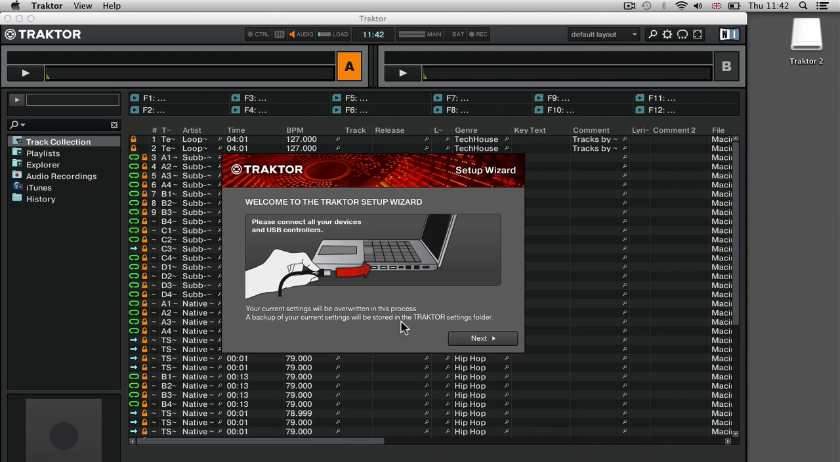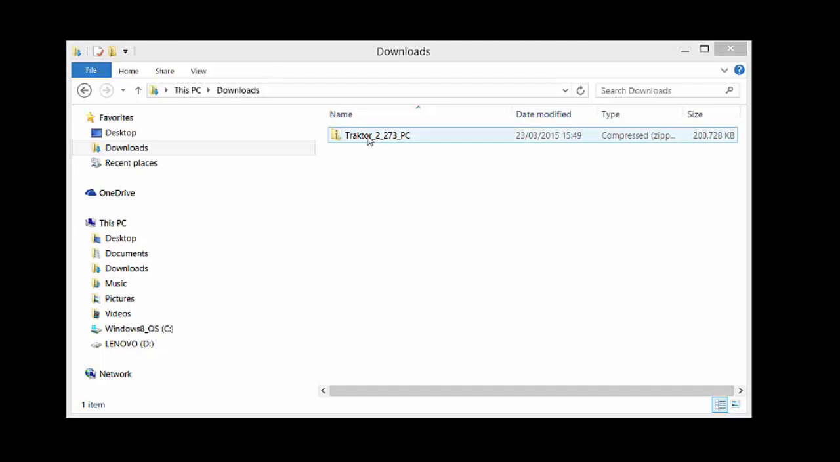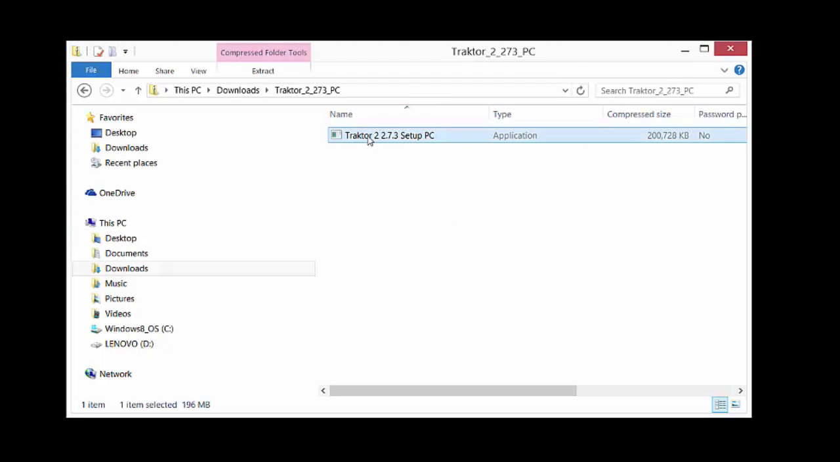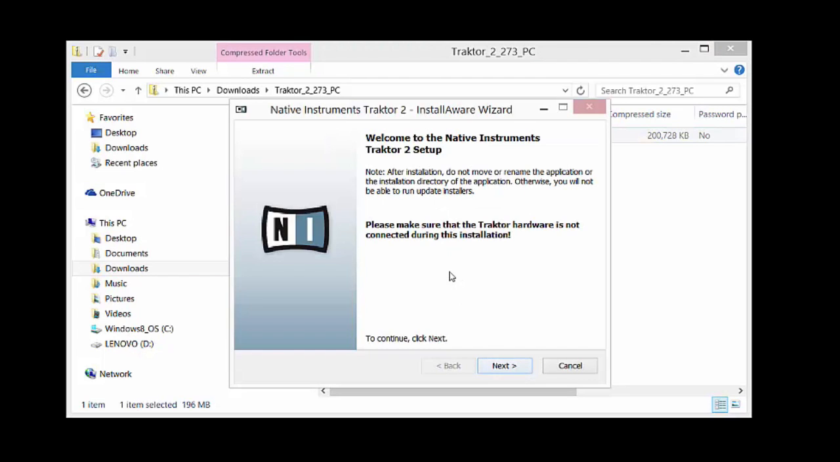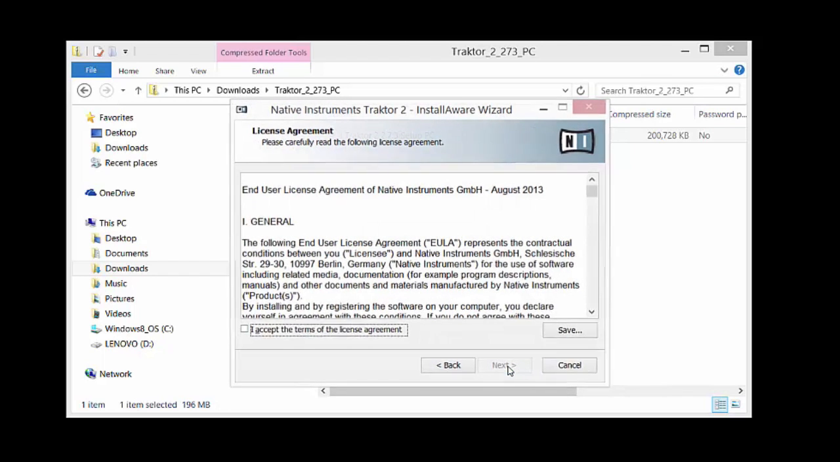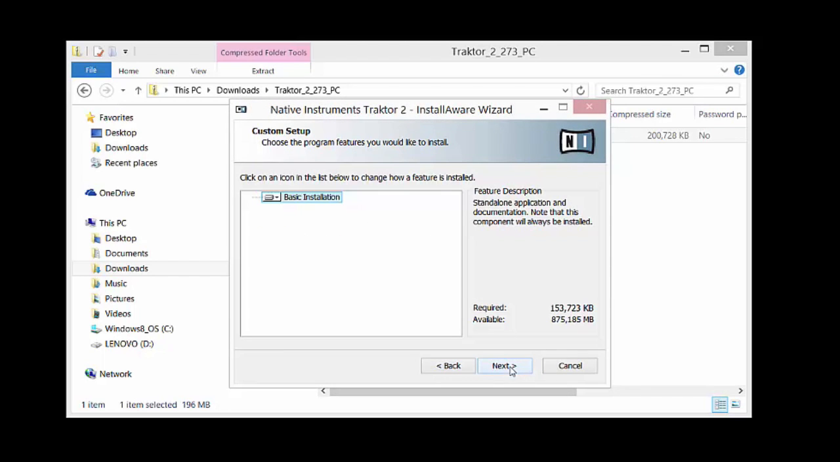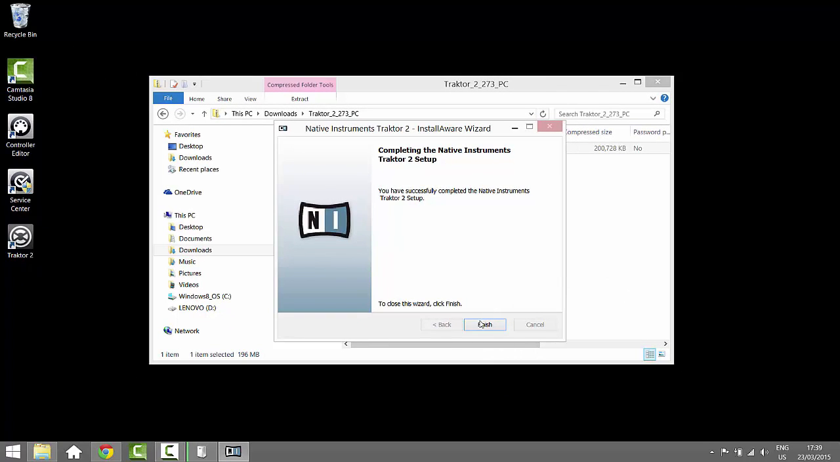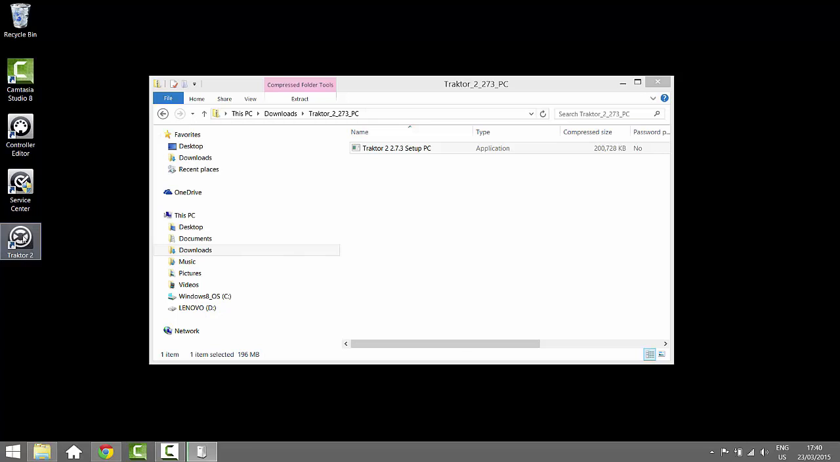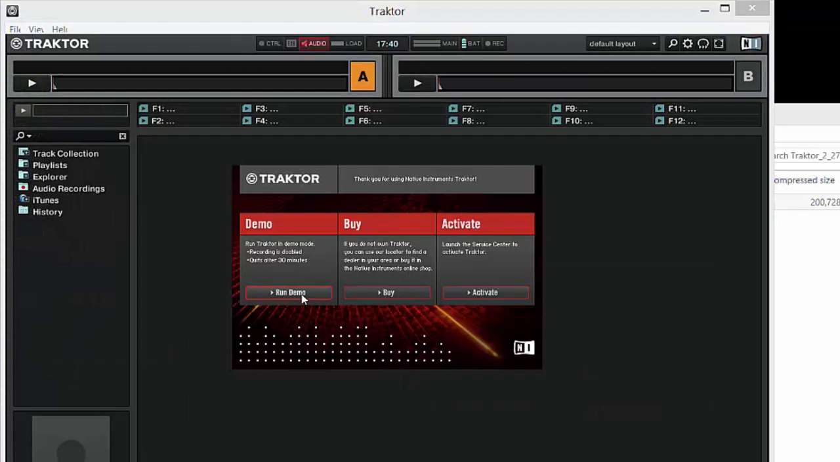And before we move on to getting set up, we're just going to quickly cover the installation process for PC users. So once downloaded, look for the Traktor zip folder in your downloads, double click to open, go through the normal approval process. When the installer window comes up, make sure that if you have got a controller, it's not connected during this part of the process. Click next, select your language, agree to the terms, go for basic installation, choose your destination folder and click next. Once installed, click finish. You'll find Traktor here on your desktop, double click to open the application and you're ready to go.